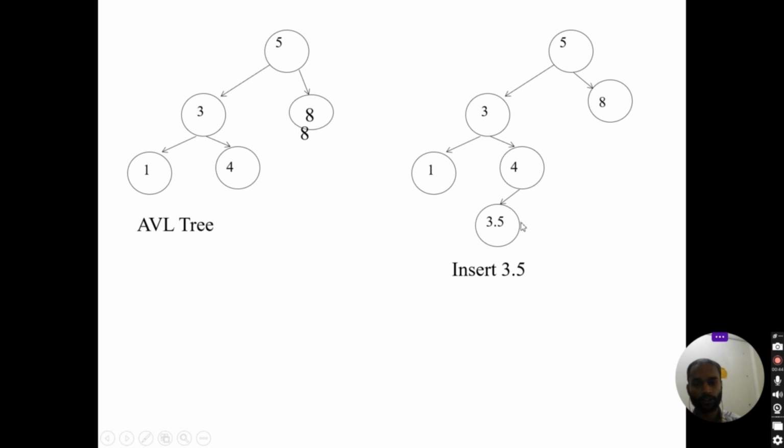After inserting, now we will check the balance factor. At 3, the balance factor is 2 minus 0. So it is 2, and we have to make a rotation. For that we will first make a right rotation for this line. So it will come down to the 5, 4, 5 and 8.